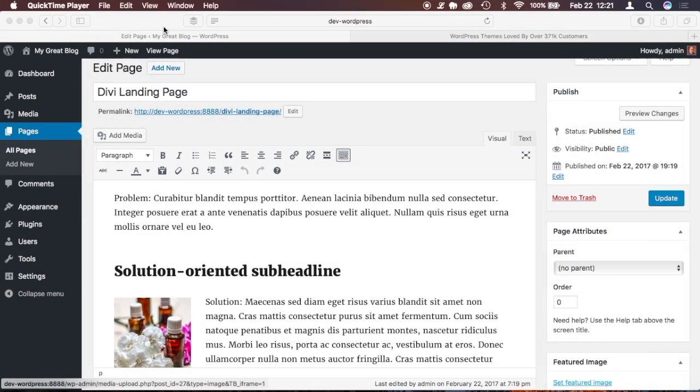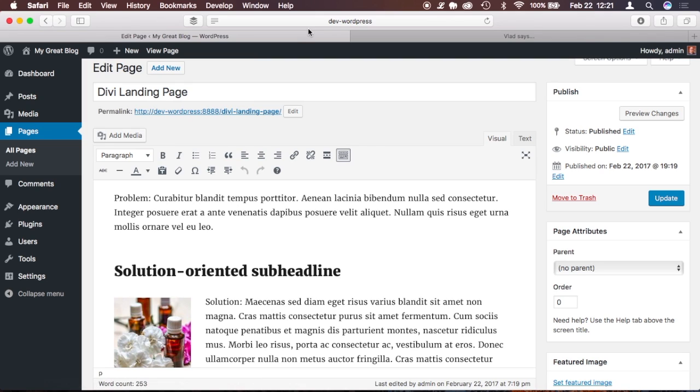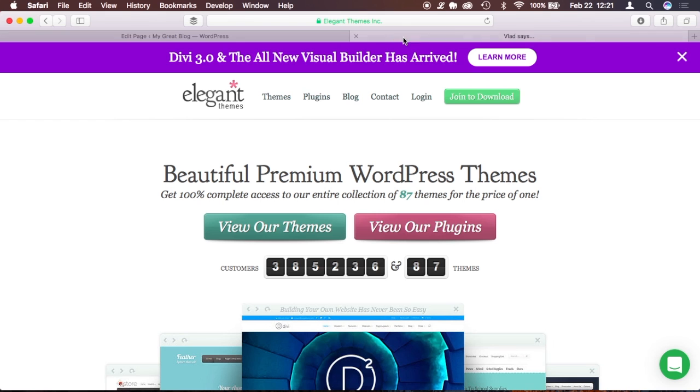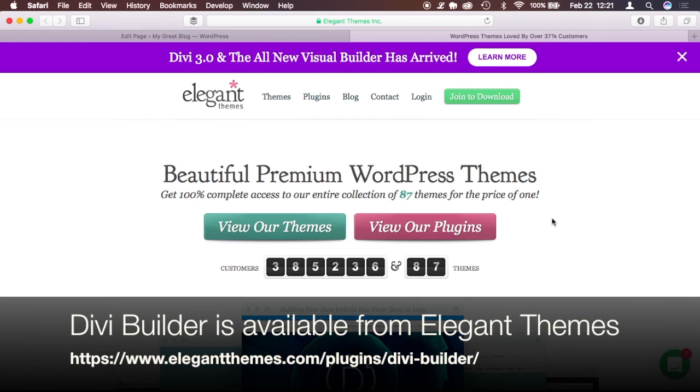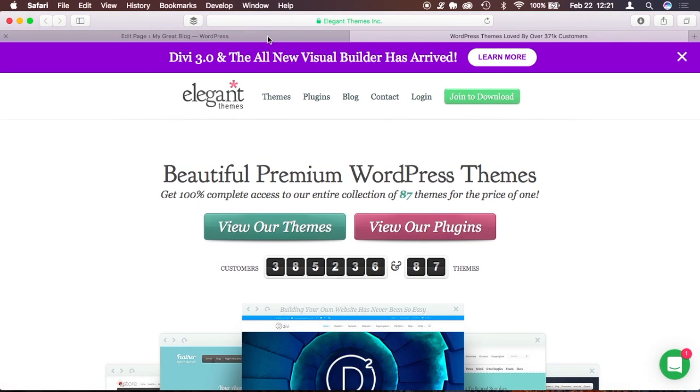Okay, now we're going to up the ante with the Divi page builder tool. Now this is a plugin that costs money, and you can purchase it if you wish from Elegant Themes. I think it's worth the money, but that's up to you. If you prefer, you can use the free Site Origin page builder. I just want to show you some of the differences.